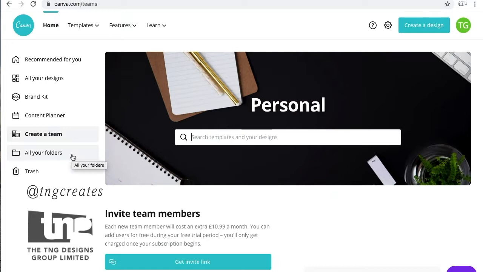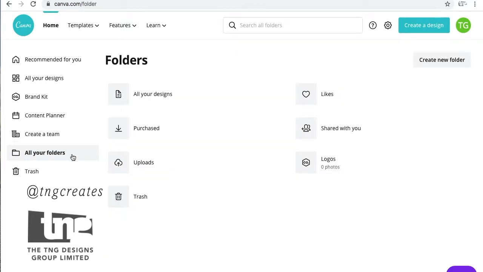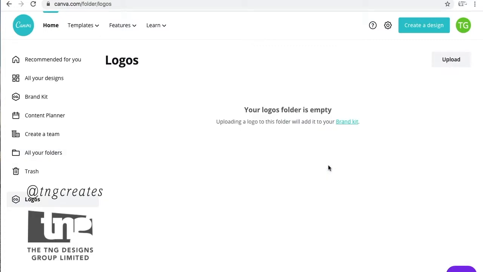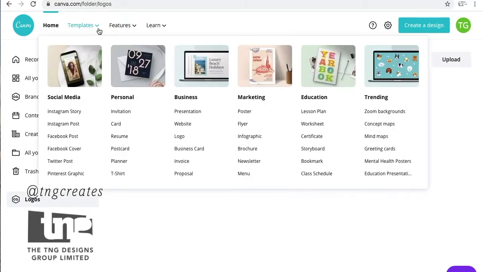Okay, so the next section is looking at your folders. Again, this pretty much brings together everything for all your designs, anything you purchased or uploaded, anything you've thrown away, any likes, or even things that you shared with other team members. Everything goes here, even down to your logos. So this is looking at your brand kit, for example. Everything that you've created will go into this little section here. As you can see, my folder is currently empty, but yours will be full. So let's get straight into it.